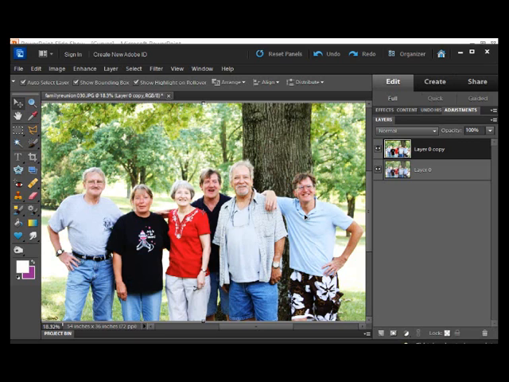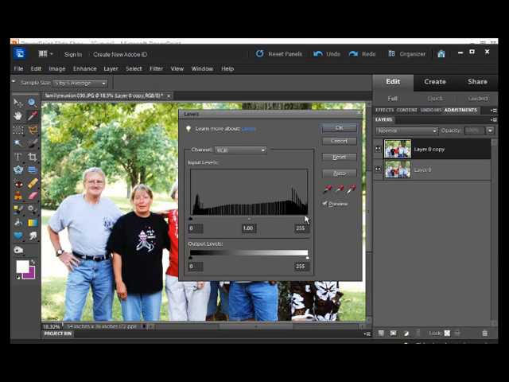So show me some before and after photos using your curves, and I'm curious. Got a few of those posterized spikes over here, but not too bad.